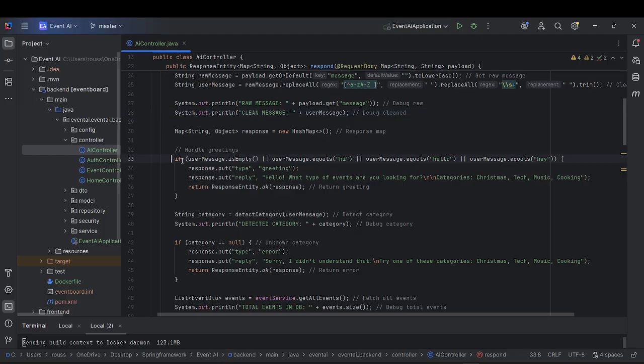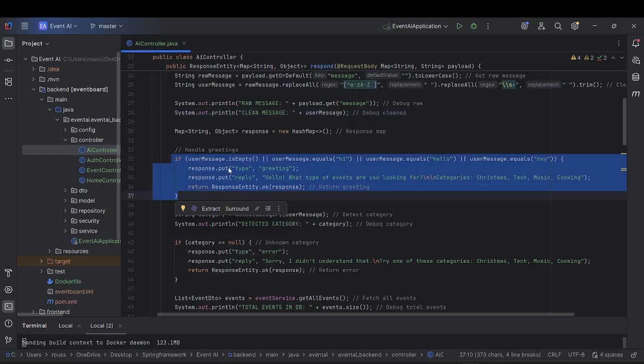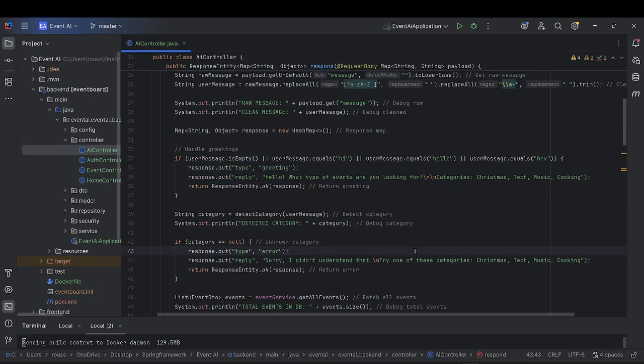And then here, this is where we handle the greeting. So here it says if the user message is empty, or the user message equals hi, or the user message equals hello, or the user message equals hey, then response.put type is greeting, and the AI should reply by saying hello, what type of events are you looking for, and it should list all the categories. And then it will return a response with a 200 OK.